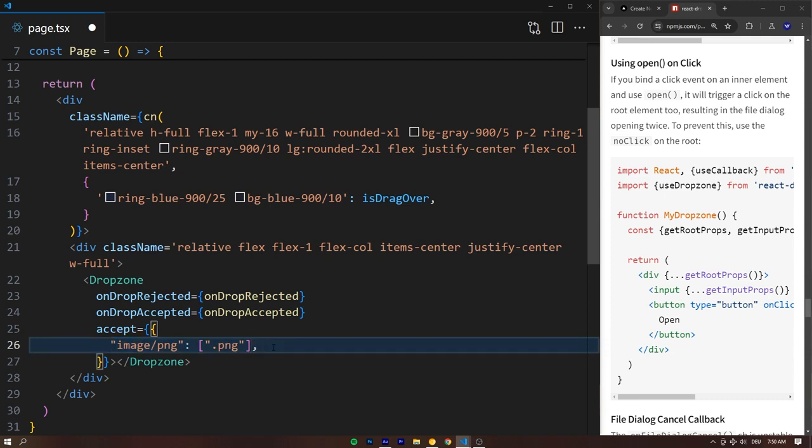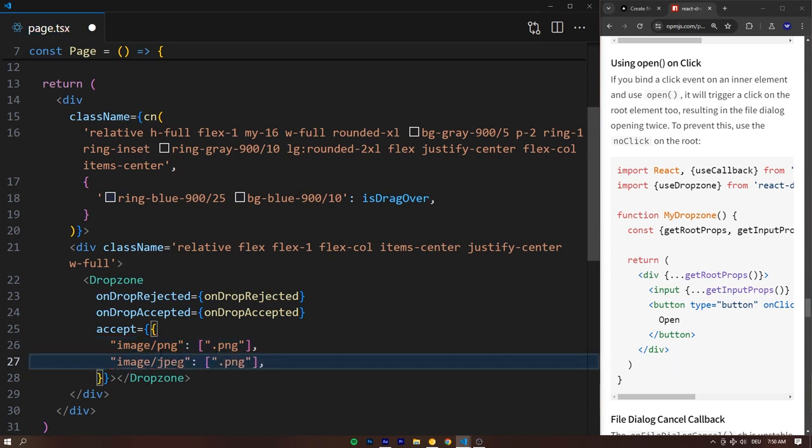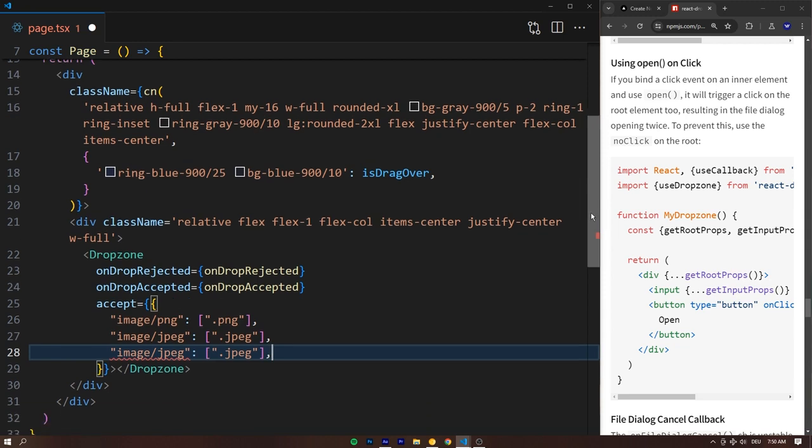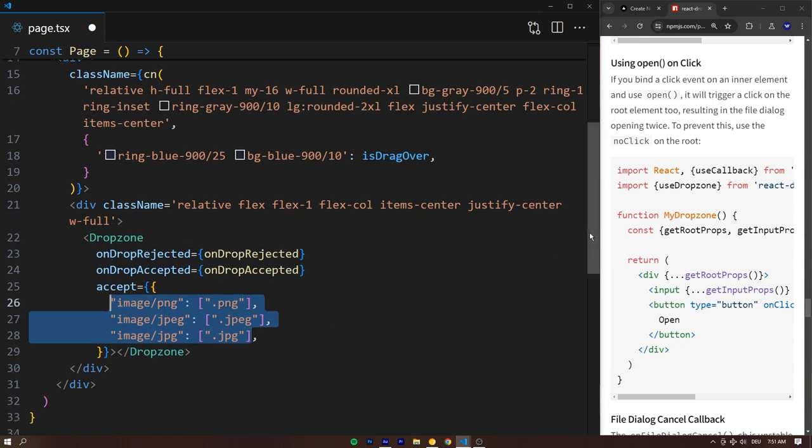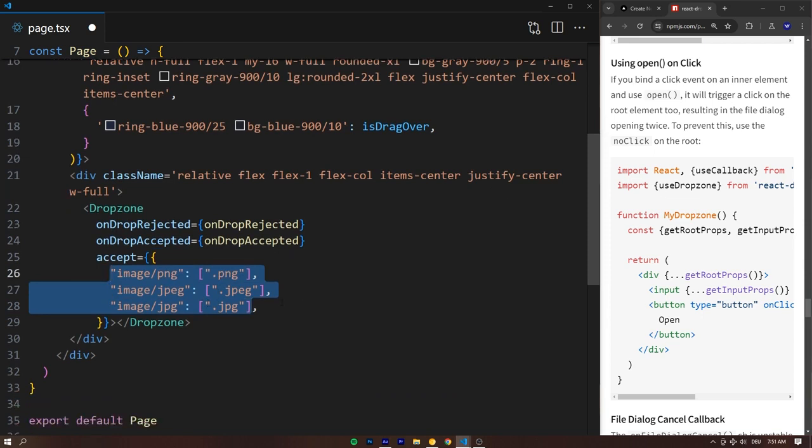Let's do the same thing, Alt, Shift and arrow down to copy this down. Same thing for image/jpeg, right, with an E. And then that's going to be .jpeg, also with an E. And then of course, same thing for .jpg, but without the E, because it's kind of the same thing, right? It's both images, we want to support both. And just like that, we have all the file types that we allow the user to drop in. And if something that the user drops in is not one of these file types, then the onDropRejected will actually handle all the logic.